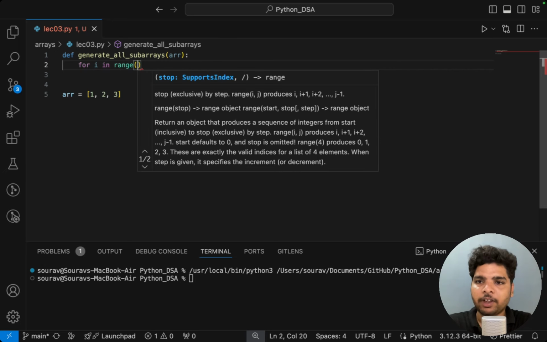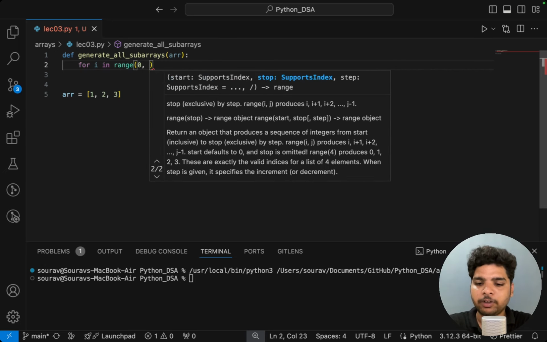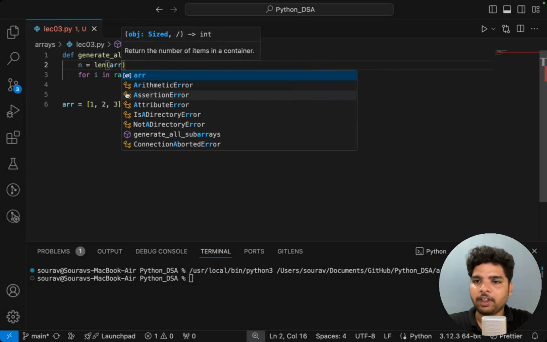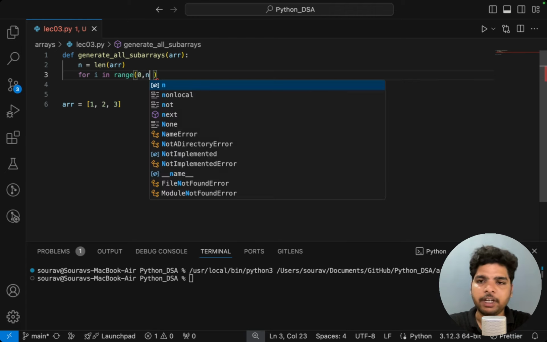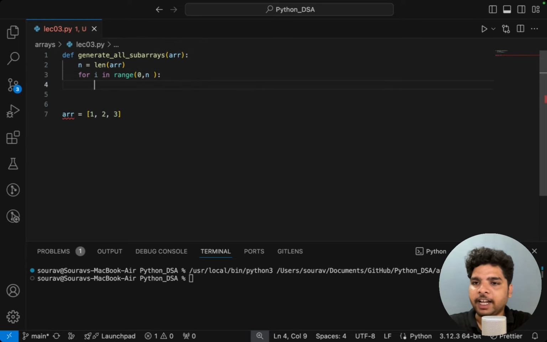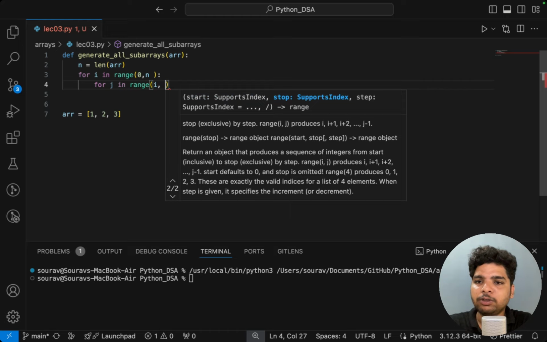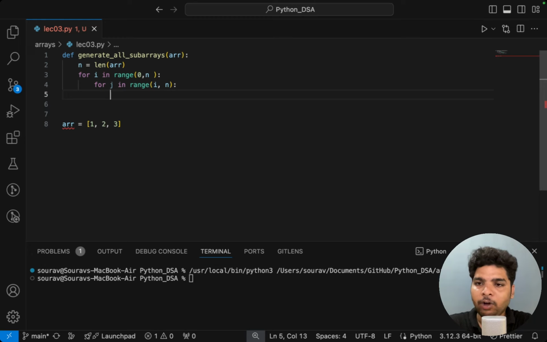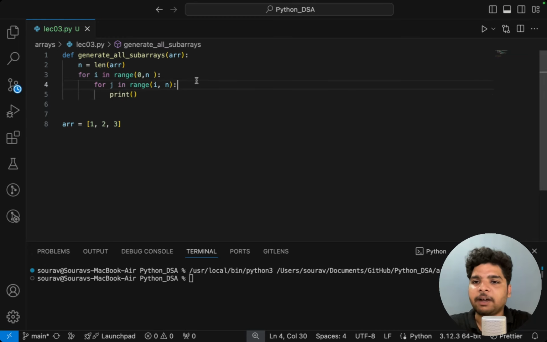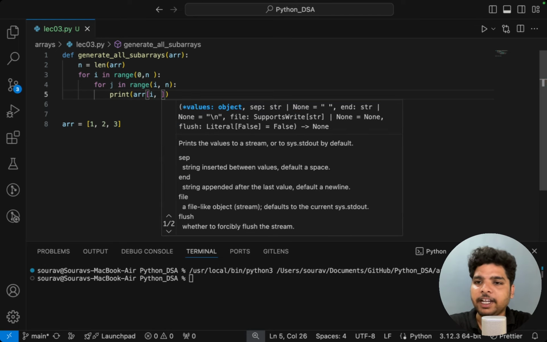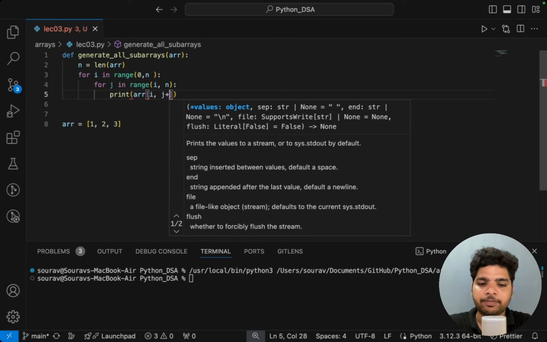The range will be from 0 to n. Let's take n equals the length of the array. Then i will range from 0 to n, right? Then we'll run another for loop, for j in range. j will range from i to n. Now let's print. How do we print the subarray? To print the subarray, we use the slicing method. So arr sliced, with the starting index i and the end index j plus 1, right?